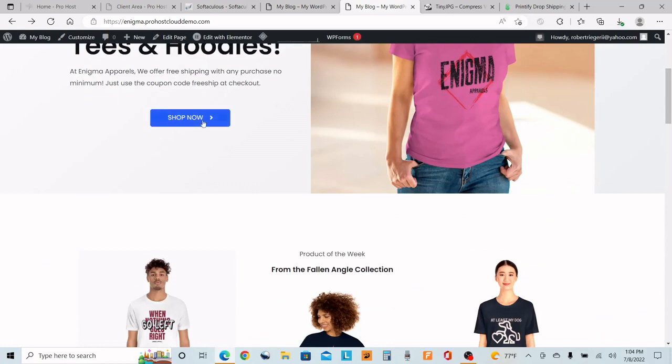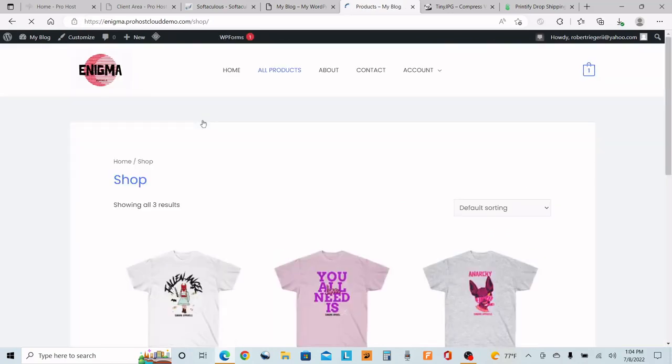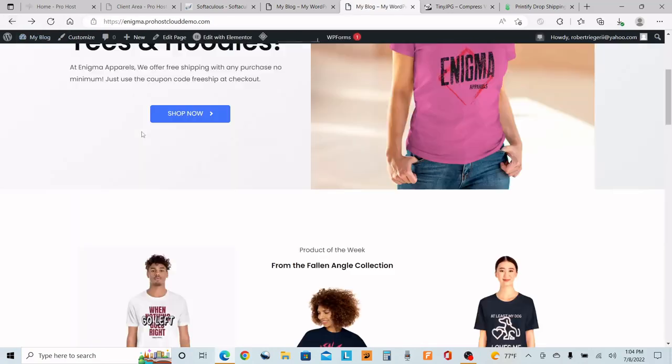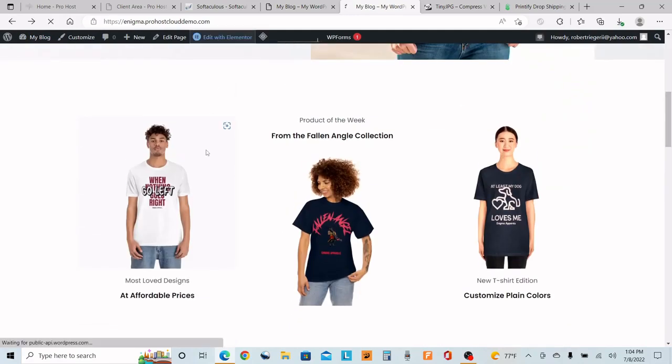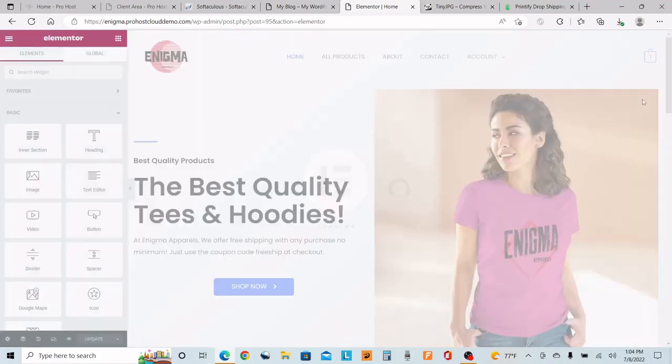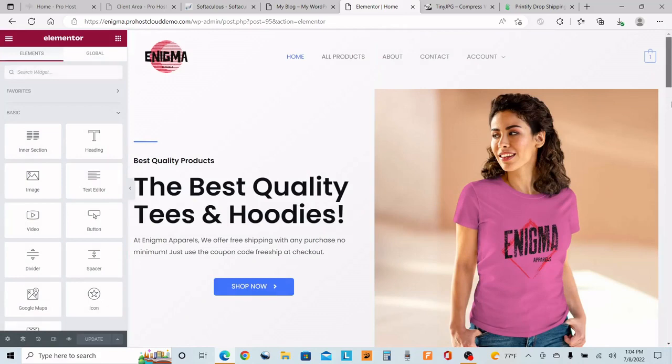So we have the shop now. Did we set that? Yep, we did. All right, so we're going to edit with Elementor. In this category here, this is quotes and sayings. People may want to click on that to see where it takes them. So you could have a link there, and by having a link there, you can directly link them to that category.